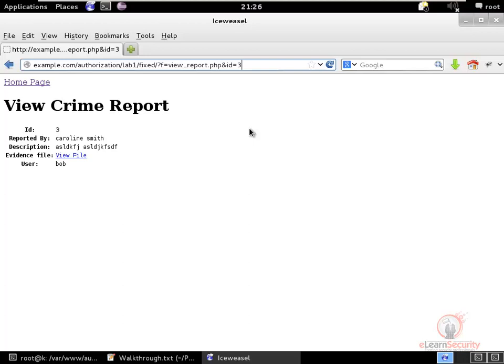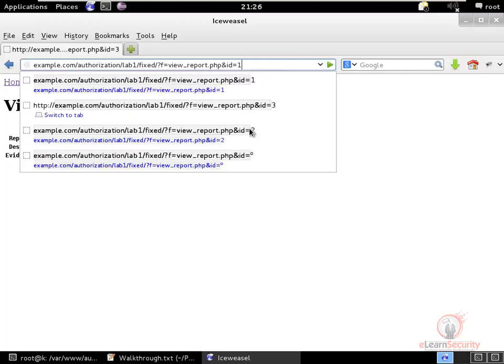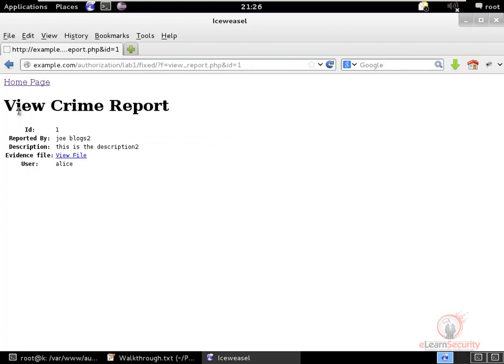But in this case, if I change this ID 3 to ID 1, this has just shown me the crime report for Alice while being Bob in the web application. So this is a serious problem because I'm able to view sensitive information that should not be accessible to Bob, to this user that I'm logged in as. But what I want you to pay attention to is the fact that there is no clear attack pattern for this one, because the ID is a number and it's a valid number.